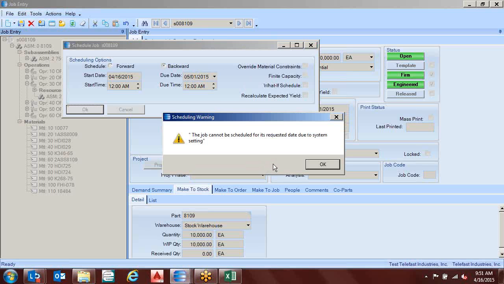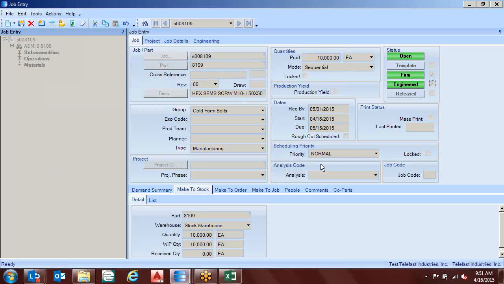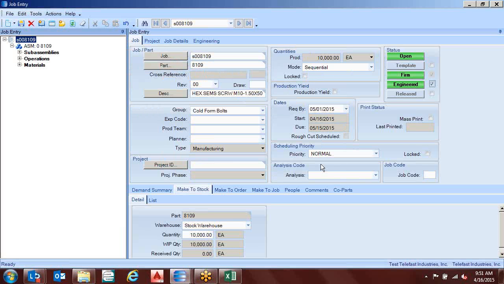Absolutely. Nope. See where it says due to system setting? That means the system reverted to a forward schedule because I didn't have enough time to start this unless I went from the past. And you've got a company setting that says do not allow historical dates. I'm kind of 50-50 whether I allow historical dates or not, but we'll talk about that in the planning area. Okay, so now it says if I start it today, 4/16, it's not going to finish until the 15th of May.